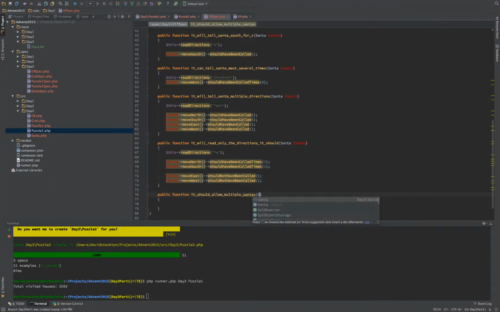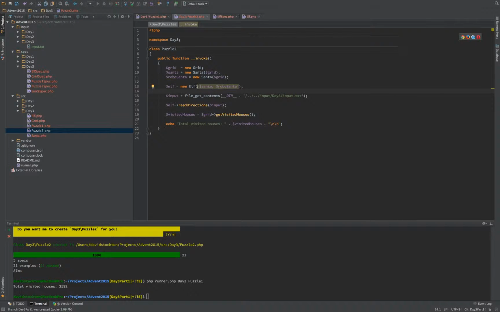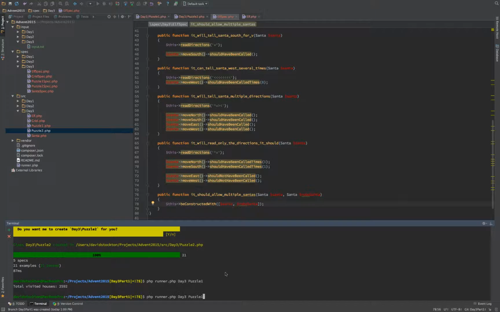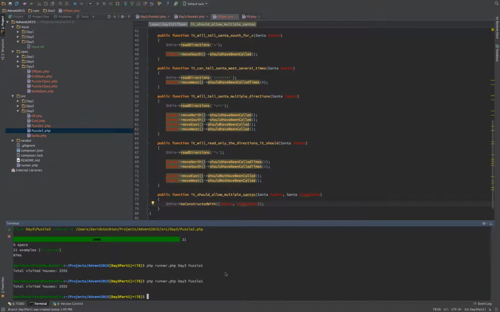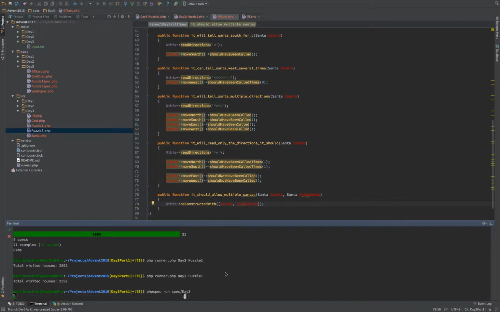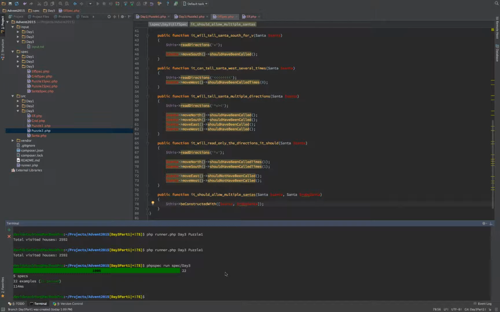So we're going to pass in Santa and Robo-Santa. Right? That's a lot of Santas. Sure is. So we'll do this be constructed with Santa, Robo-Santa. So this is really close to what we were doing over here in Puzzle 2, right? We're passing an array with Santa and Robo-Santa. But this is going to blow up, right?